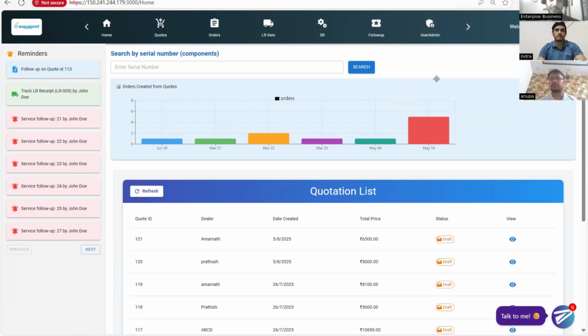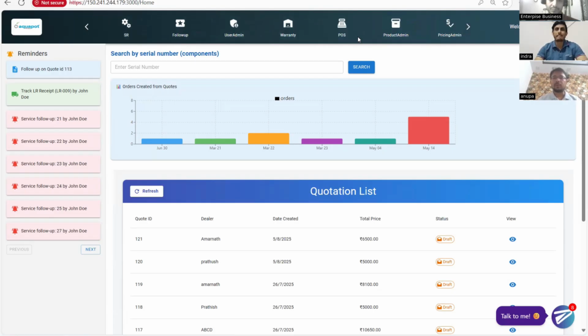Let me just hide this panel. Okay, so this is the application which you can have a look into. As you can see, I logged in with the user, and the user screen has all these setups wherein you can see all these application tabs. So it has home page, quotes, orders, LR items, service request with SR, follow-up entity, user admin, and warranty. These are all the entities. It has also other entities like POS orders, product admins, pricing admin. So these are all the entities which you can see in the application.